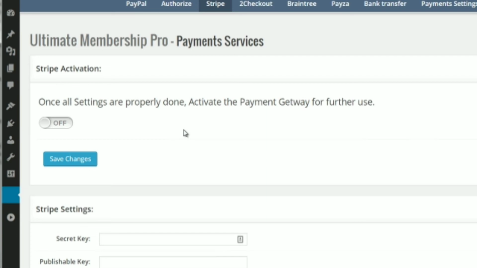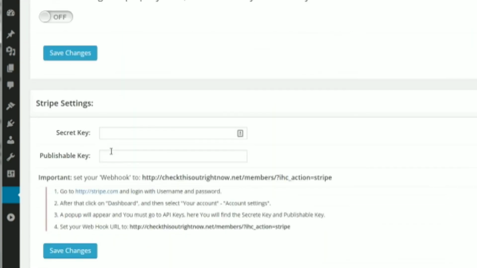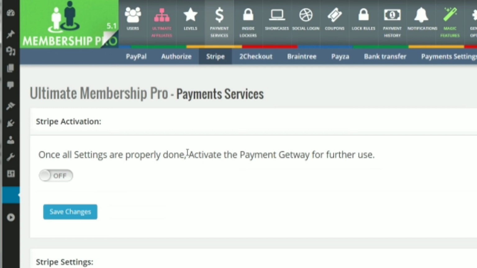Now, same goes with Stripe. You can go up here. You'll need to get your secret key and publishable key. And you can do that by following these directions right here. So you will need to have a Stripe account in order to utilize these services and all these other accounts here. Now, you don't need to have all of these services. Just pick and choose, like I said, either PayPal or Stripe or 2Checkout, because 2Checkout actually has credit card payments and PayPal, or PayPal and Authorize.net.